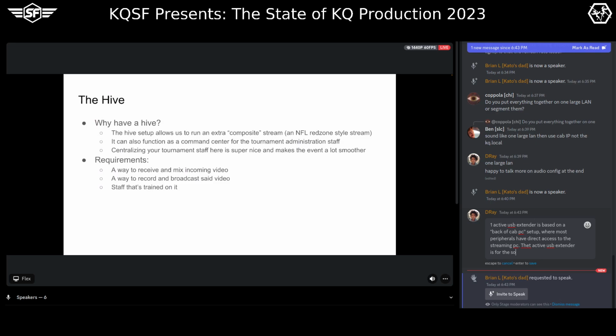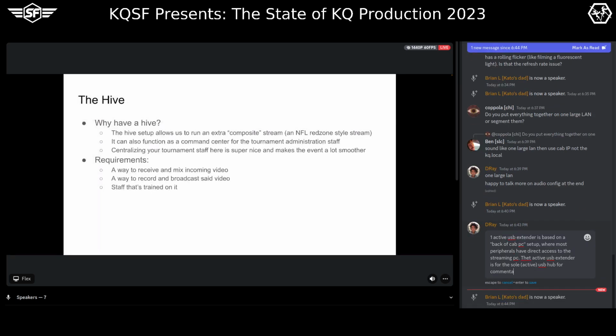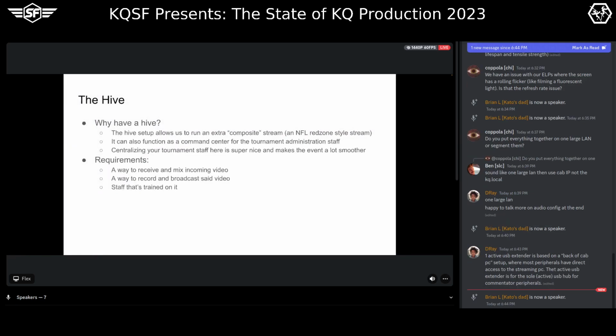All right, so let's talk about the Hive a bit. So the Hive setup for us was basically a command center, which allowed us to run a composite stream and also a home base for all the tournament administration staff. It was a nice little central area for everyone to check in, know where to be and run the tournament, and also run an extra stream that was super cool.